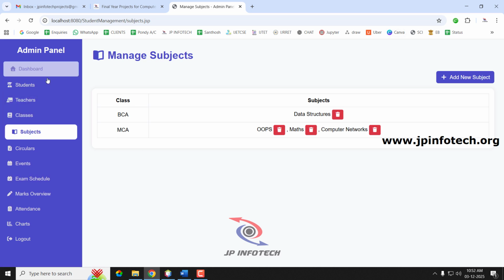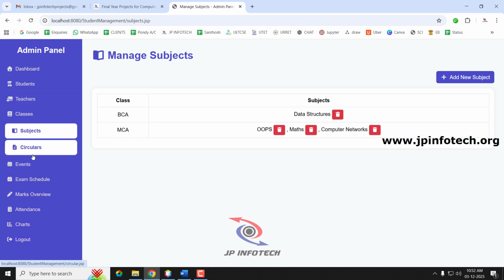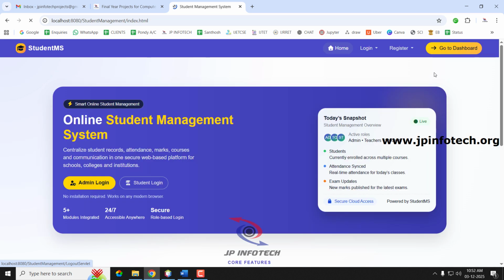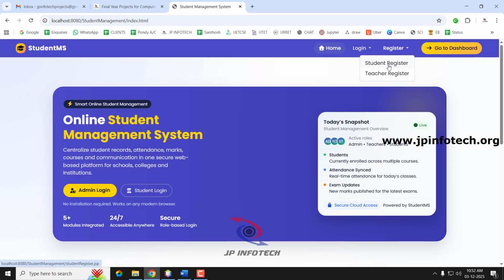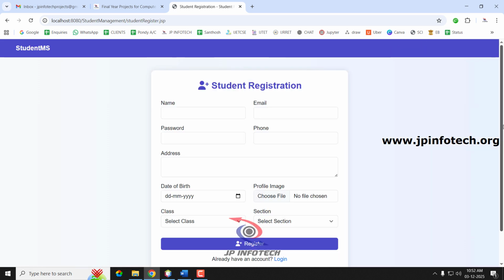Let us create the students and teachers and then come back again to the admin to enter the circulars, events, all those details. So let me log out. I'll go to the register part of the student. Just go to the student registration. Here you can see the student registration page. You need to enter the name. I'll enter the name as Alice, email ID as alice@gmail.com, password, phone number, address, date of birth.